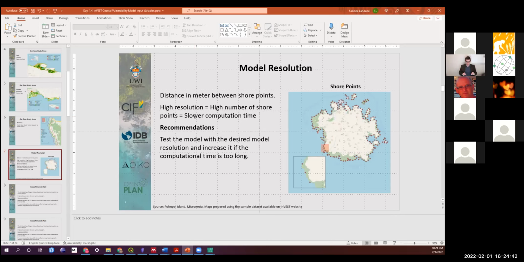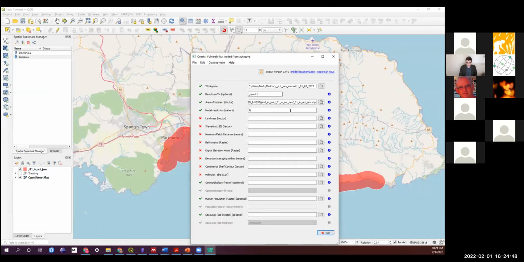For Jamaica, for this training, we recommend using 400 meters. It might seem a lot, but we don't want the model to take forever to run. Even with my computer, which is quite powerful, it takes 15 minutes to run, so it could take some time. But the model resolution depends on the type of information you want to explore and the scale you're planning or managing for. You plan at a certain scale. You do a national spatial plan, a regional plan, a local plan, you change the scale. And according to the scale, you need to change the way you look at things, the resolution you look at things.